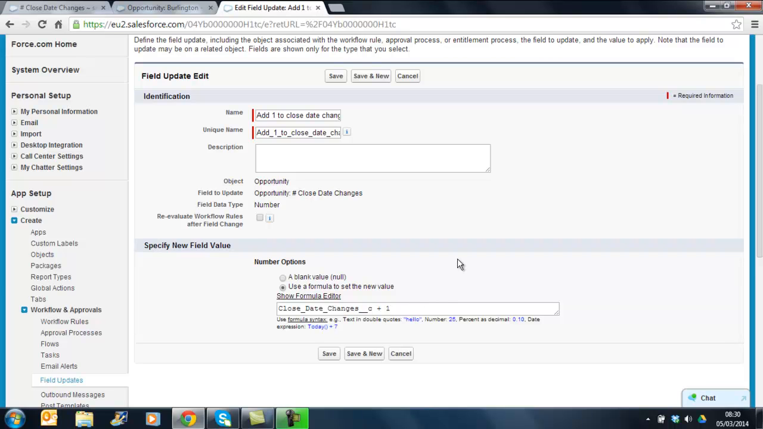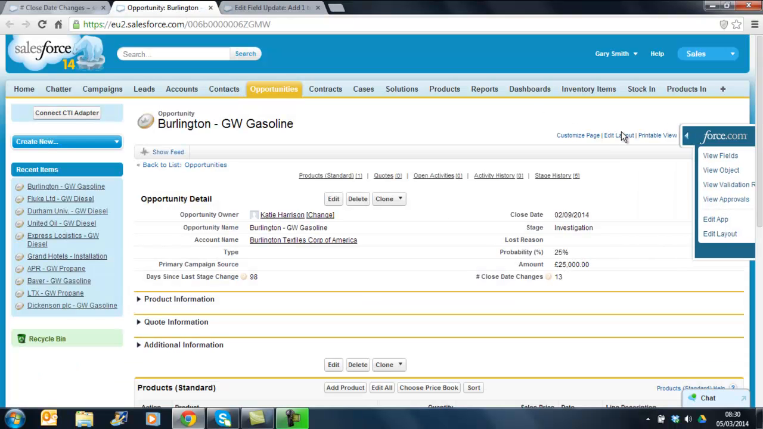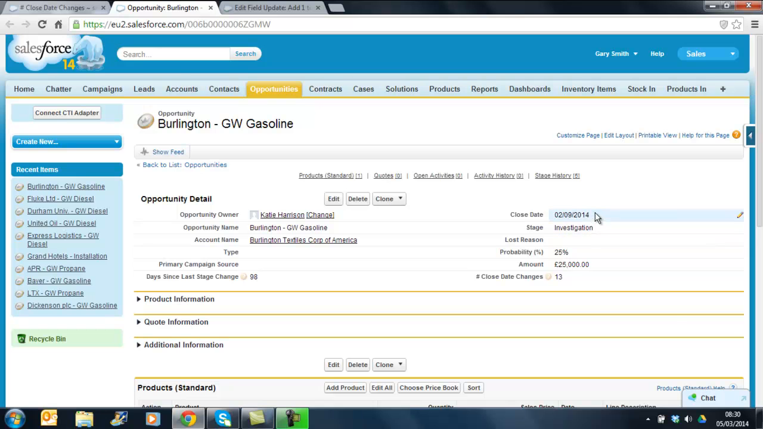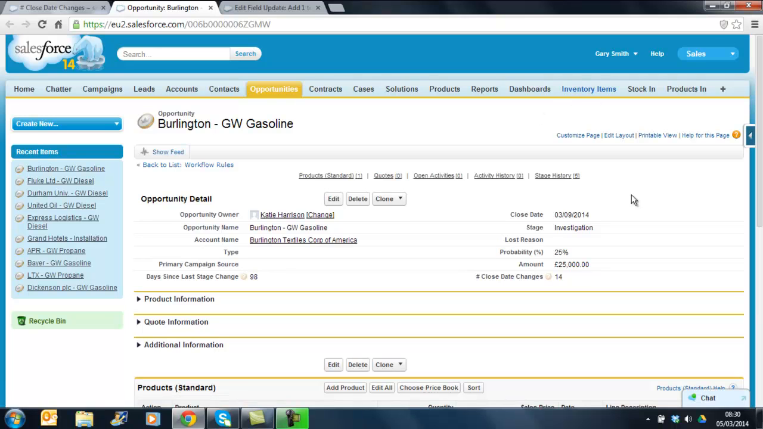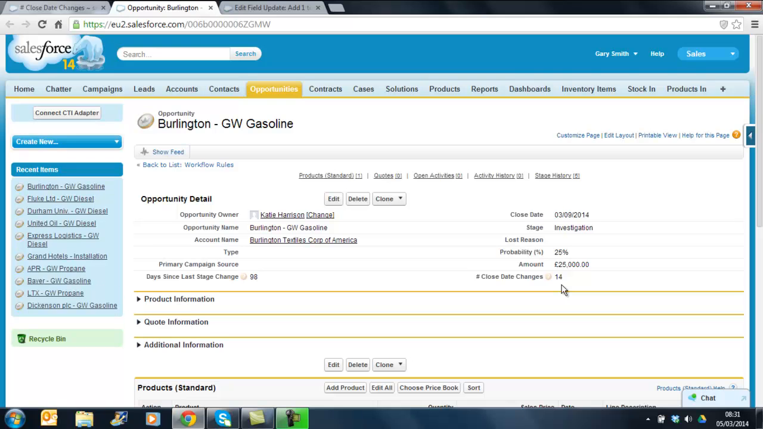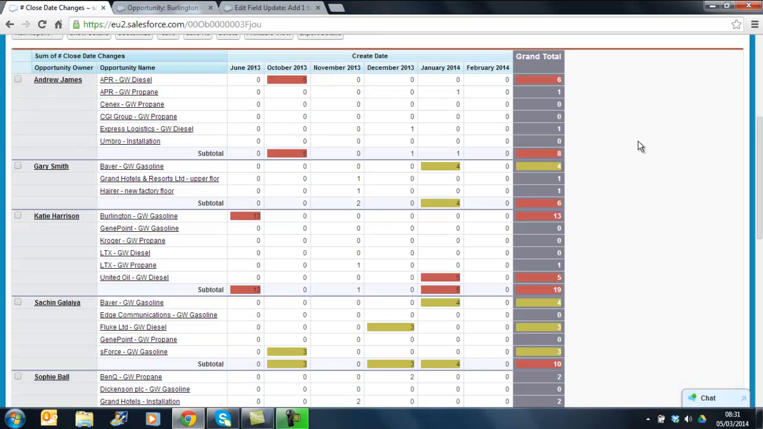So if you remember, we set the default value to 0. The workflow rule fires the field update. What does the field update do? Well, it adds 1 to that number. So the first time that the close date changes, it will add 1 to that number. So let's just go ahead and test that. So there's our opportunity. Here's our close date. Just change the close date, save it, and now our number field has gone up to 14. So that's the field that we're using to drive our report.